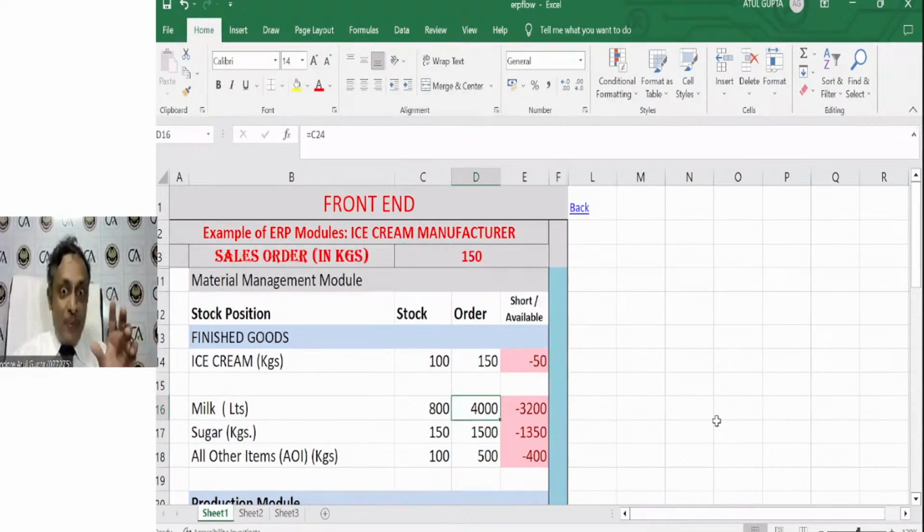So this is my bills of materials. What is my bills of material? That for 50 kgs of ice cream to be manufactured, I require 4,000 liters of milk. So if I divide 4,000 by 50, it comes to 80. So for 1 kg of ice cream, I am consuming 80 liters of milk. That is how I am calculating it. So I got my bills of material that tells me that because 50 kg of ice cream is short, I require 4,000 kgs of milk, 1,500 kgs of sugar, and 500 kgs of other items.